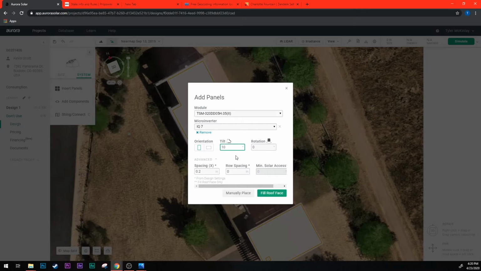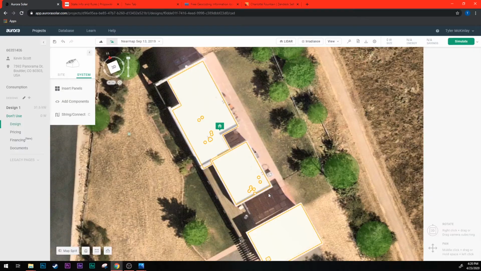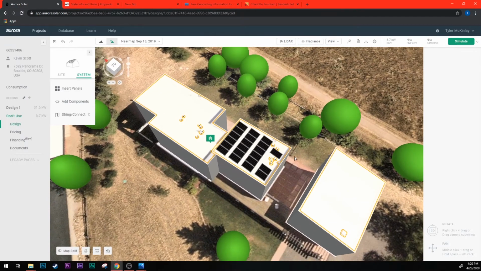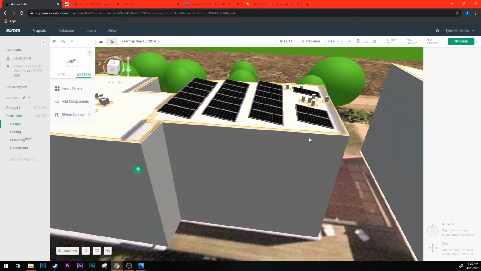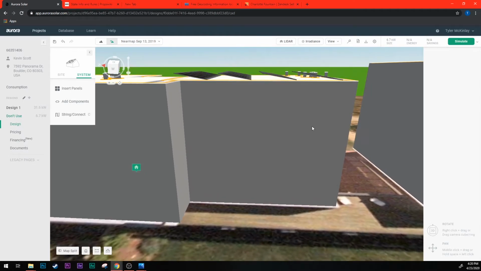Now the other one was row spacing. Notice there's spacing, parenthesis X, and there's another one that says row spacing. We don't want to touch the spacing X, we want to leave that at the default number it has there. What we do want to change is the row spacing to 22 inches. Now I'm going to click fill roof face. And as soon as I click here, you can see that it's placed these evenly spaced rows of panels that are tilted towards the south.